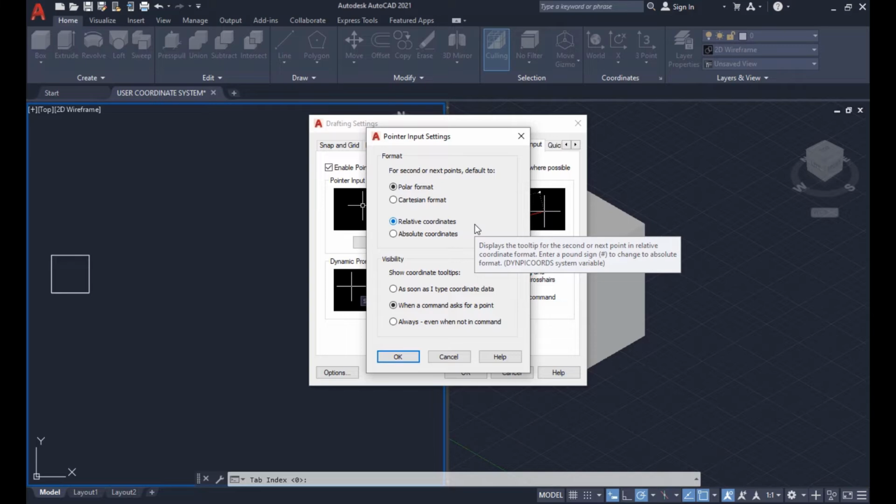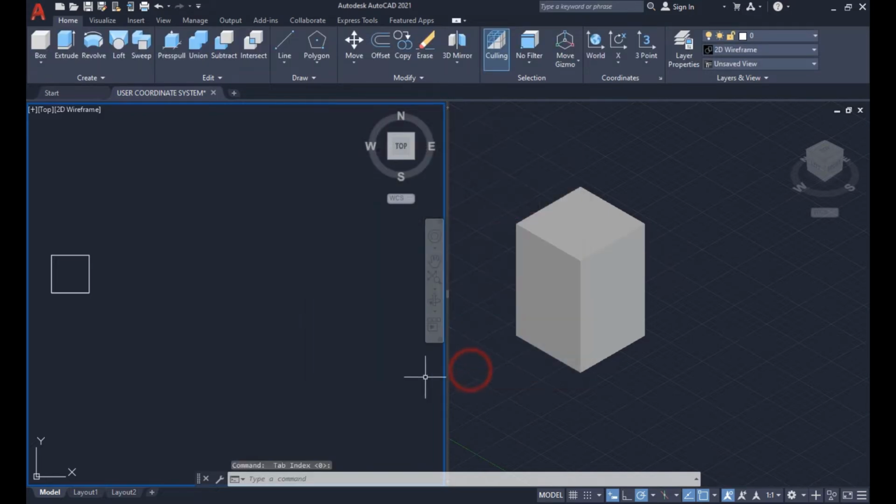So you don't need to put the @ symbol on the coordinates that you will input on the command line. You just need to specify the relative coordinates for that one. Let me show you that one. Click on OK, OK. Let's use the cylinder.